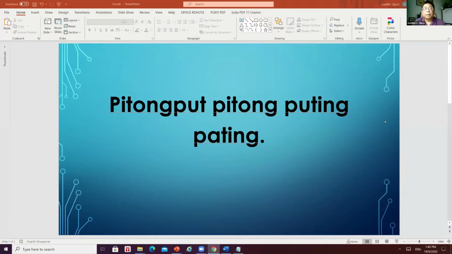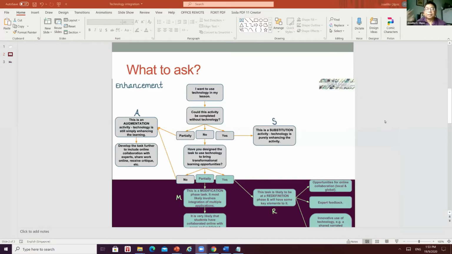Okay? So that's S and A. Okay? Now, the objective in the enhancement phase, the S and A, is that aspect of making things and the teaching and the learning as efficient as possible.